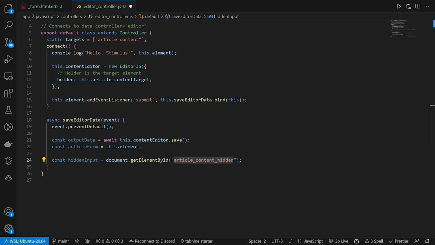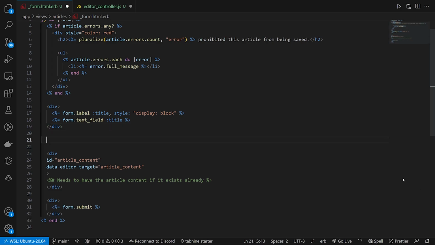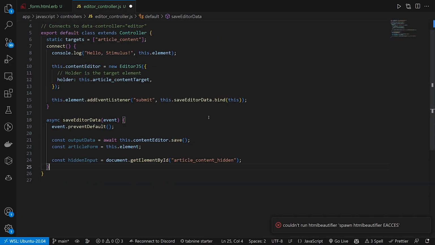Now, the article content hidden is a little trick that I had to use here for getting the data to load when the page initially shows up. So the way that I did this is right here. I just created an empty little form.hidden field for the content with an ID equal to article content hidden. That just allows us to use that in a cheeky little way. You'll see what that means in a little bit here.